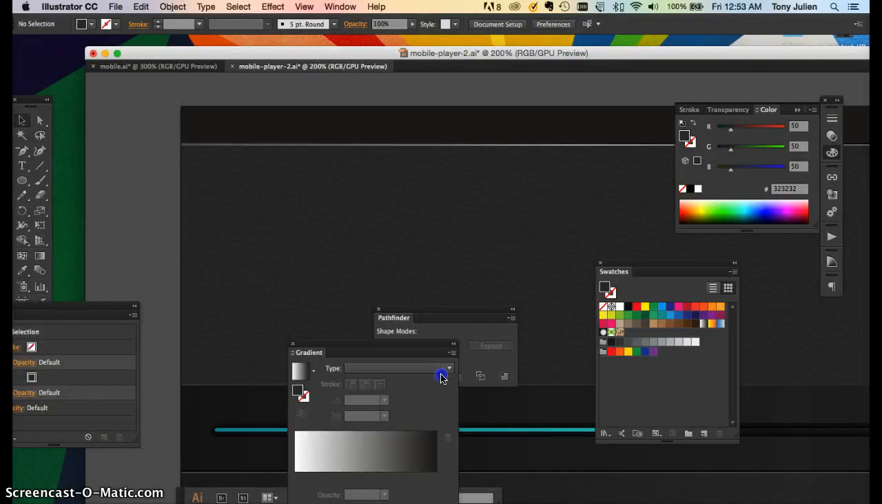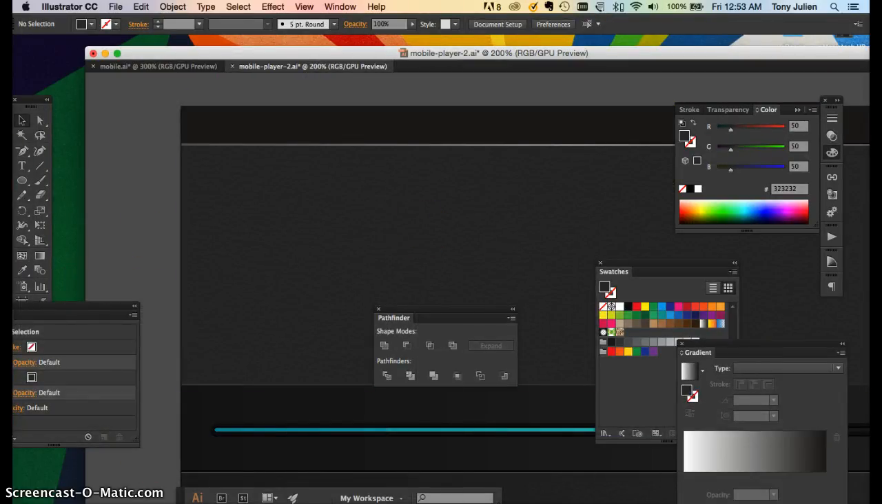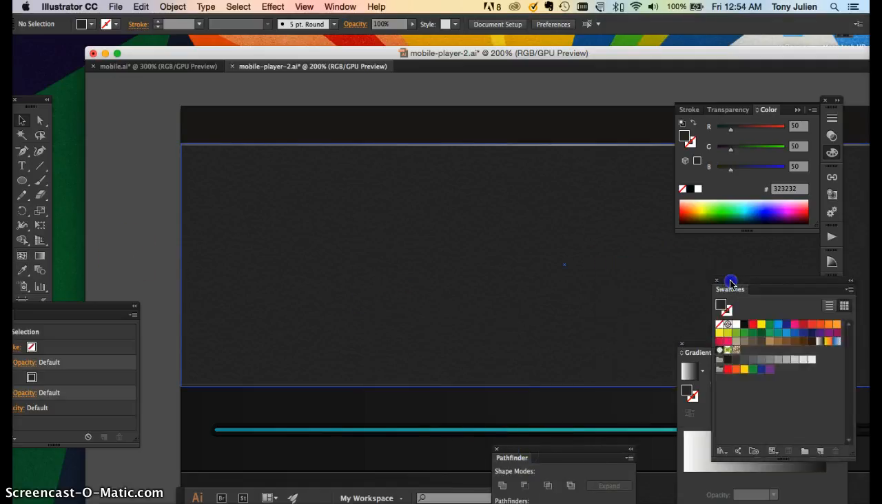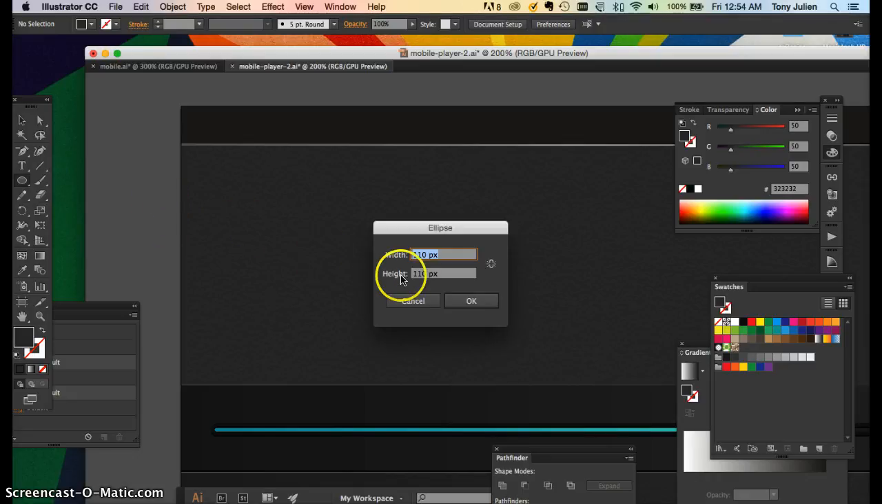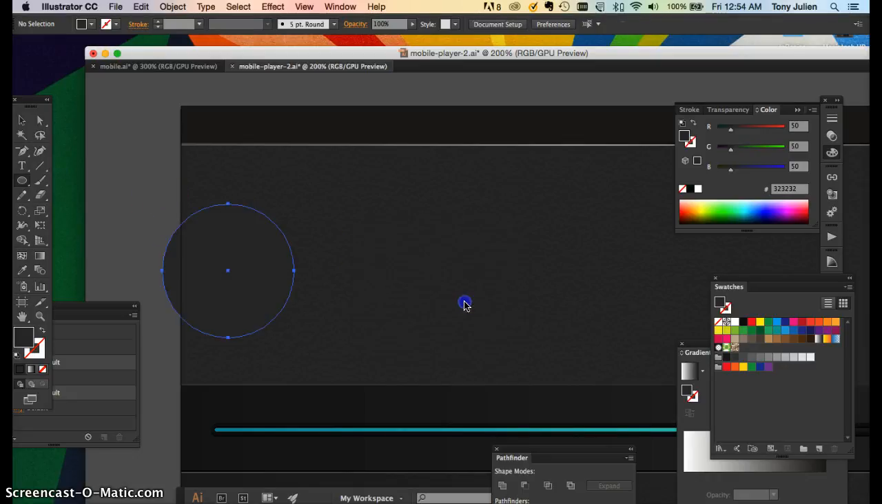Okay, so you're on to step 20, which is starting to create the circles and ellipses. So watch this carefully. What we're going to do is select the ellipse tool, click on it once, type in 110 by 110 so you'll get a perfect circle. Say OK.